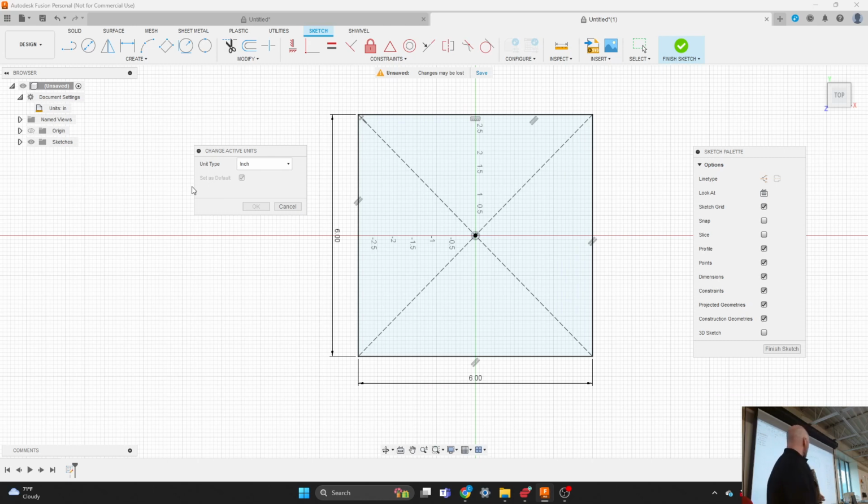Yeah. So far, we've drawn a 6-inch by 6-inch rectangle.